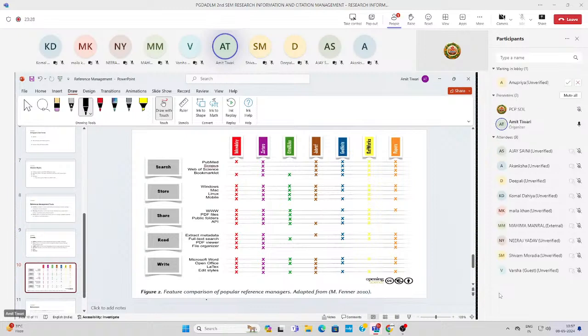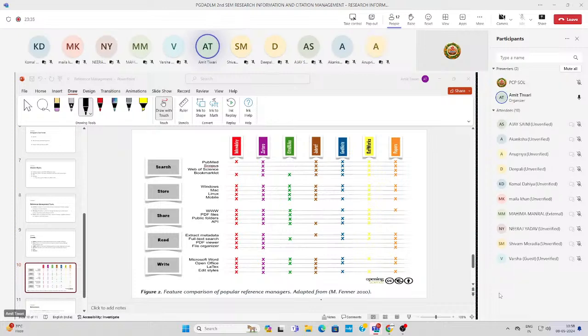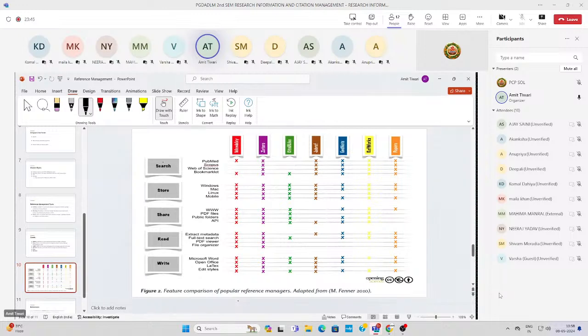Suppose there is a question in the exam to evaluate or assess a citation management software, then you have to use parametric analysis. How will you do this parametric analysis? These are the parameters which you can use: how popular the search mechanism is, the store mechanism is, and whether sharing is possible or not. The subcategories of these broader parameters are also listed here, so you must look into it later on.